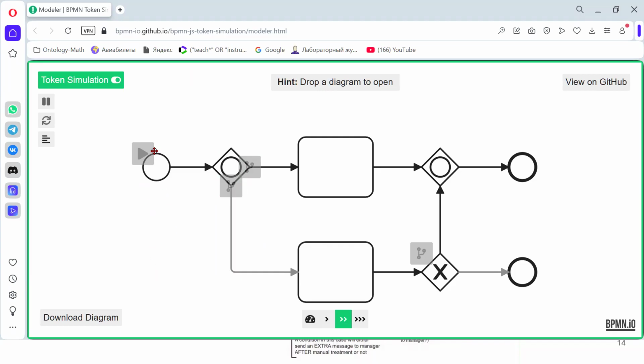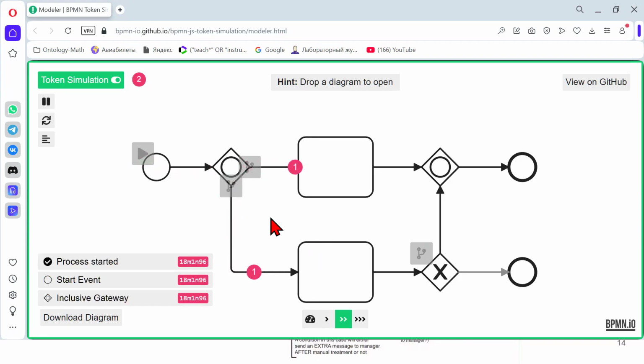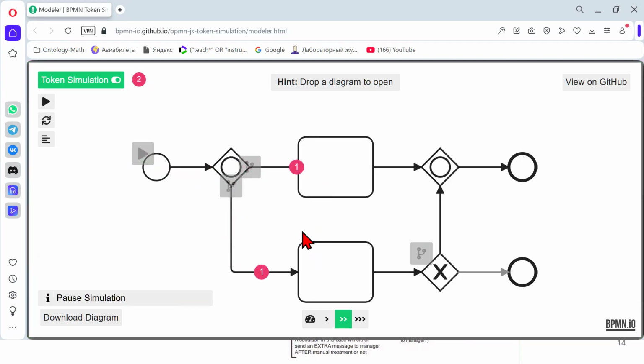Why do you need inclusive gateway? So the meaning is such that you can actually decide how many paths you want to activate. And so that's the advantage of it. So let's imagine you want to activate all the paths. You're activating it, right? So both paths are activated.